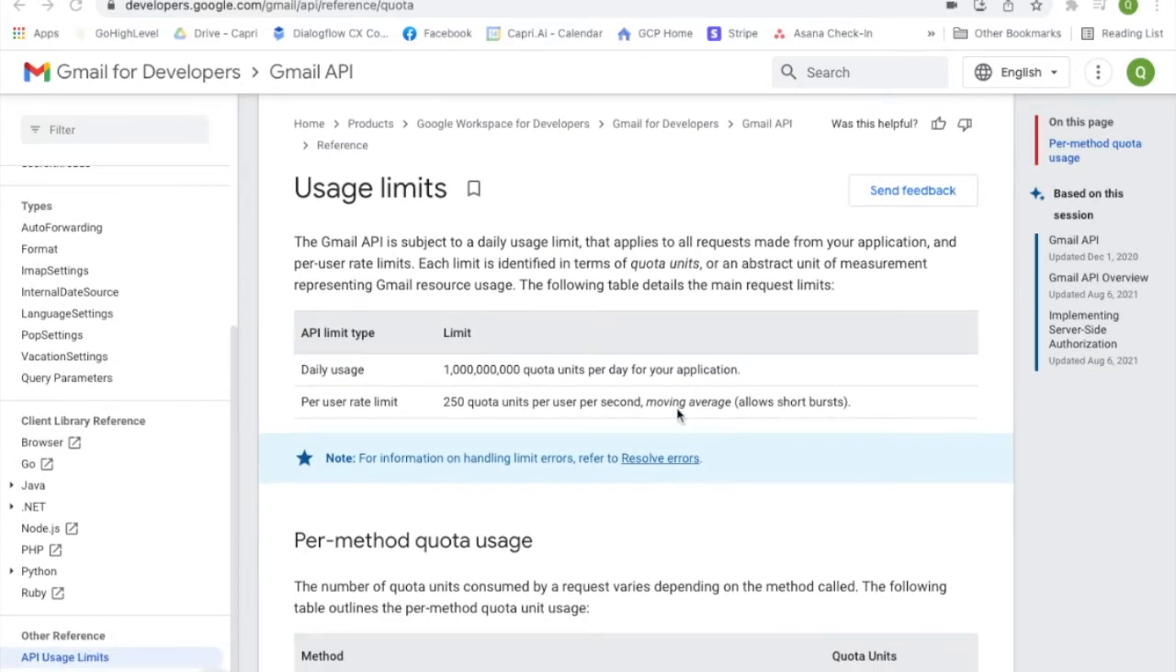So our usage limits for Gmail API are actually daily. So these are daily instead of monthly. And you can see that you have 1 billion quota units per day for your application. And that's 250 quota units per user per second. So these are insanely high limits.